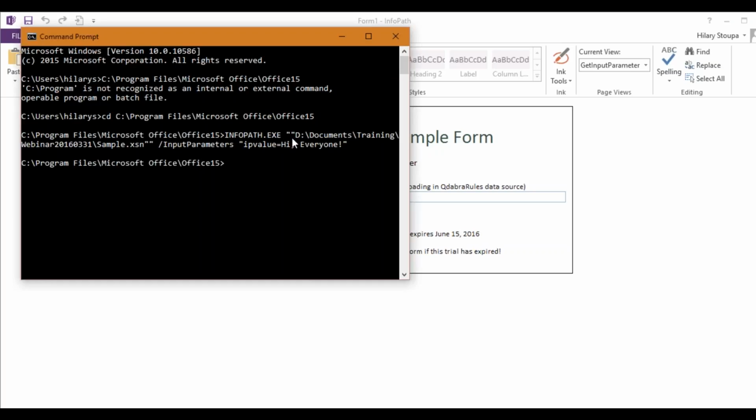InfoPath.exe, so I'm saying run InfoPath. I've got extra quote marks helpfully around this, but you don't need them. So you've got the path to your form, to your XSN, and then here's your input parameters. And I'm saying, here's what I'm going to pass in, this particular value.